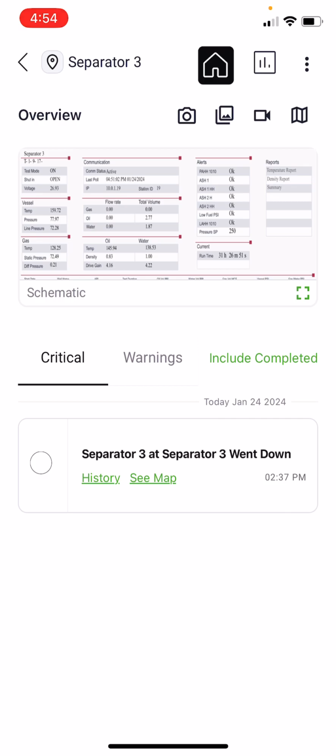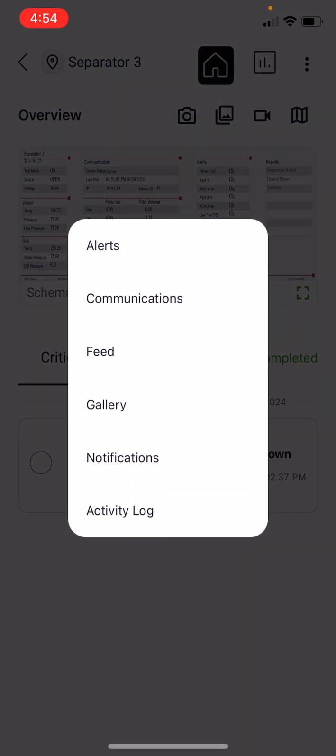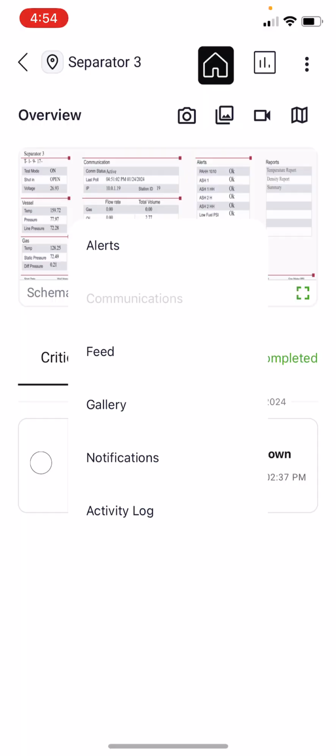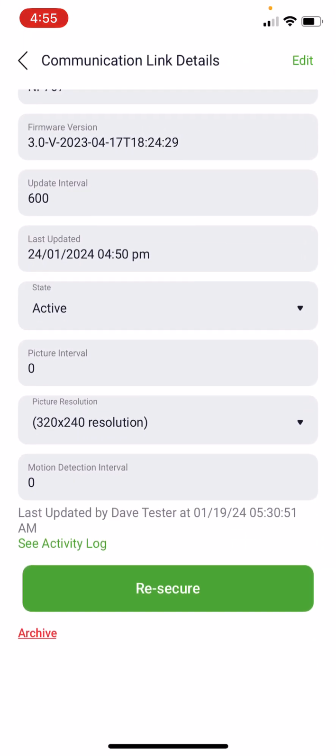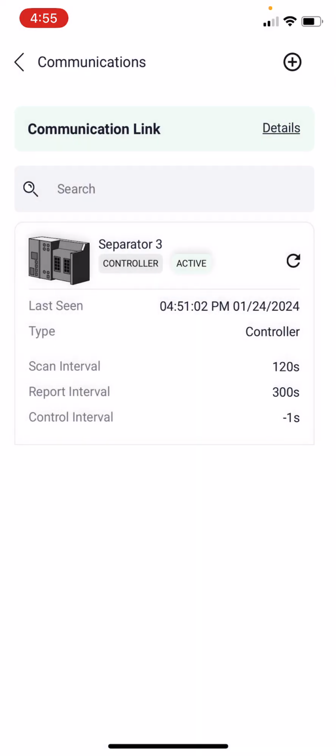One of the other settings right here is when we click the three dots. You also see additional options like communications, notifications, and activity logs. We're going to go into communications. From here, you can actually see our communication link status and re-secure it if you have permissions.